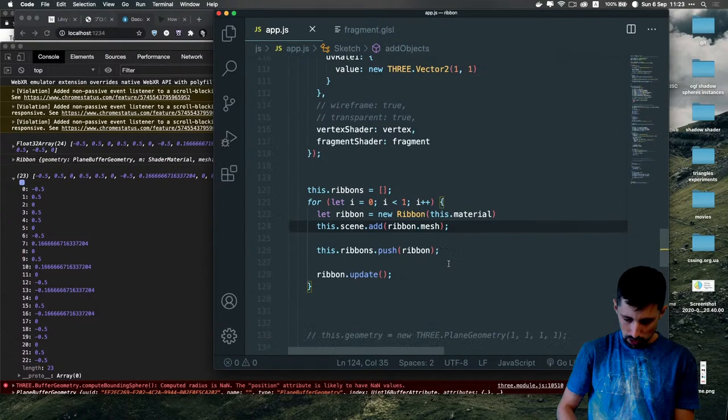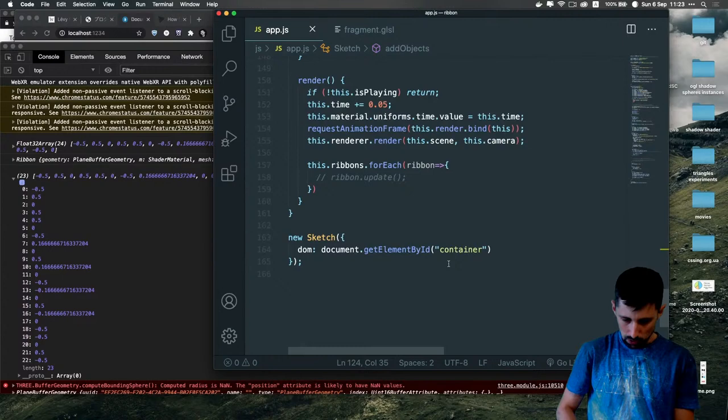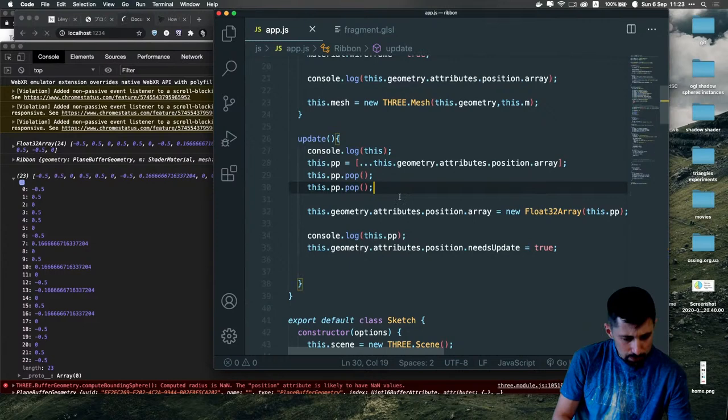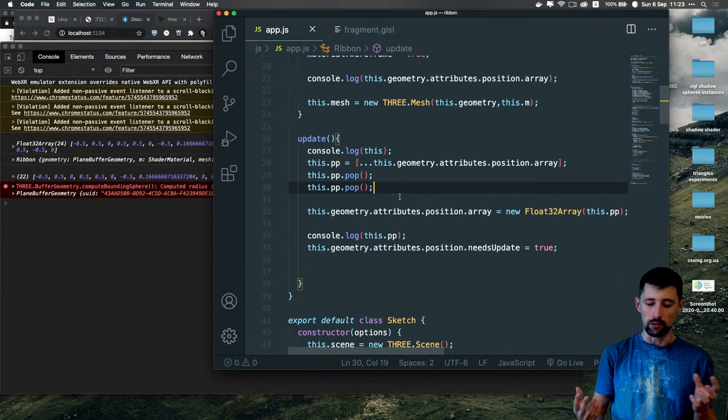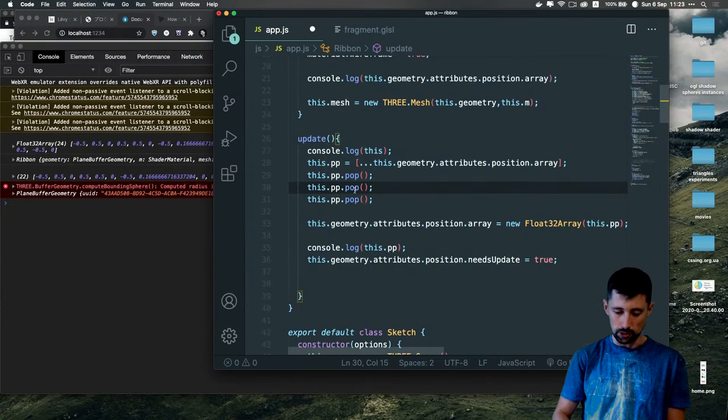So let's try to, where are we making this? Let's try to make two pops. Oh yeah, I know why, because each of the vertices actually has three coordinates, and when I'm making one pop, I'm actually breaking the whole algorithm down, because it's not divisible by three anymore. So I need to make at least three pops to remove one vertex. Still not working, all right.